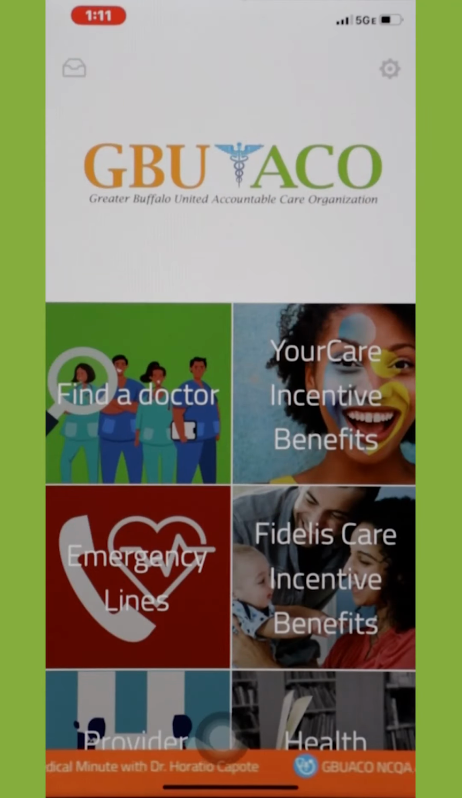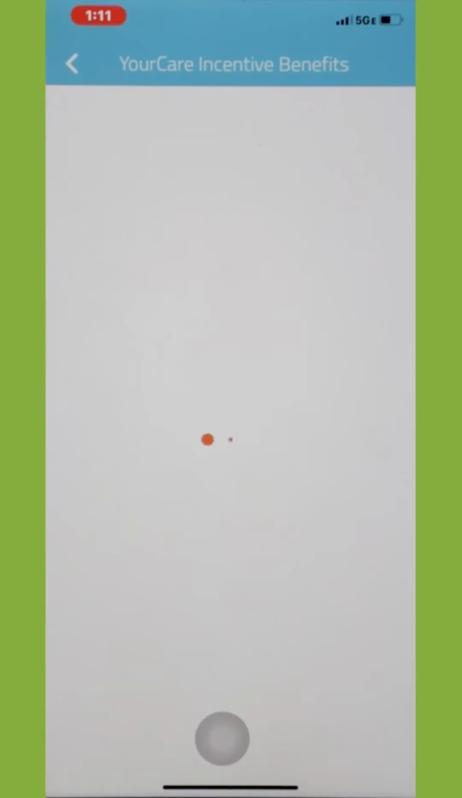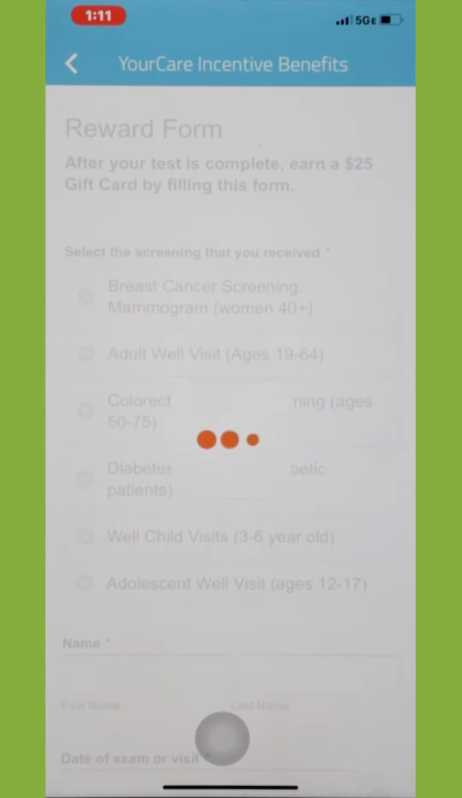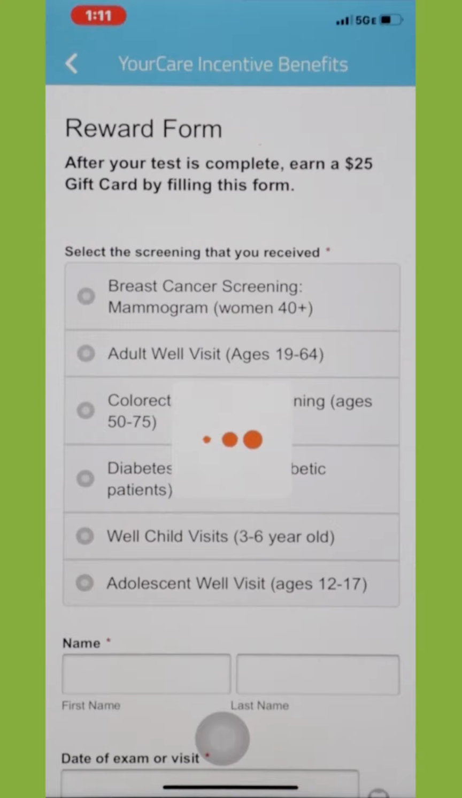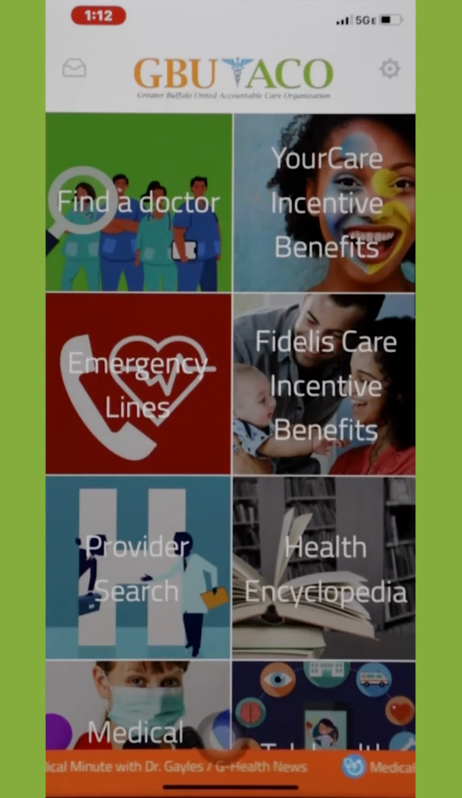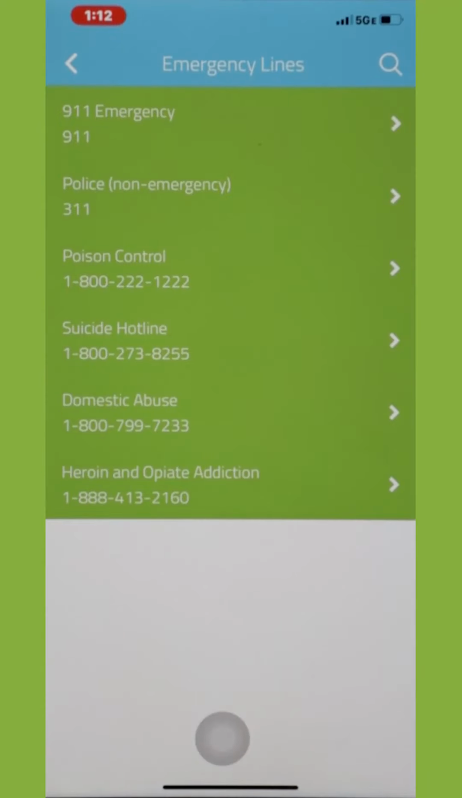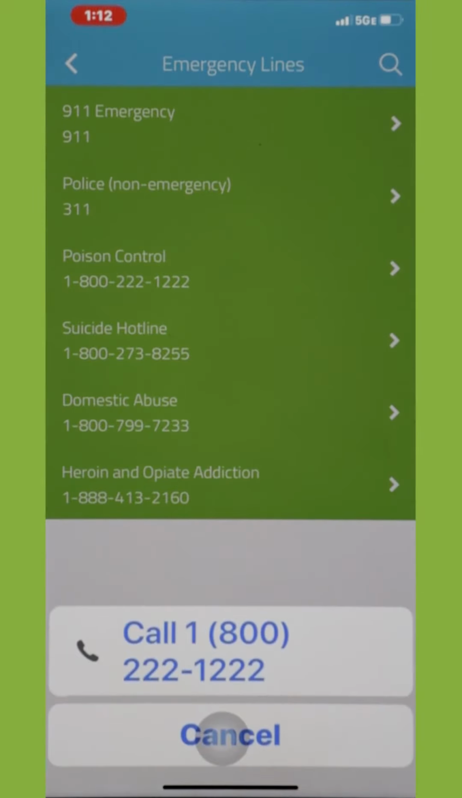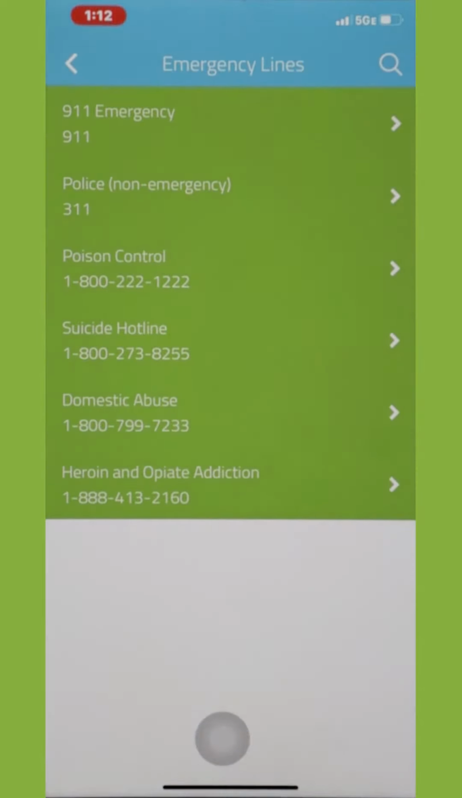The other thing is on the right side, the Your Care incentives. These are, as a member at GBUACO for this particular program, if you have this screening done, you qualify for a $25 gift card. We made a little bit of an emergency line, so God forbid something occurs, you can click on that, and you have access to poison control, suicide hotline, domestic, and all you've got to do is tap any of these, and the number you can actually call right out of the app. So it's integrated that way.